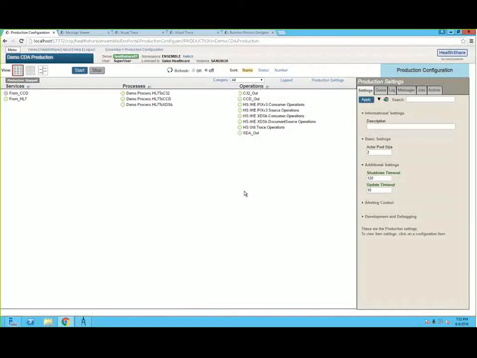Sure. So one of the big differences between Ensemble or Health Connect and some of the other interface engines is that it's built on the Caché database, which is an object-oriented type database, and a lot of the programming is object-oriented. Caché and Health Connect use a language called Caché ObjectScript. There are also a few other languages, but that's the main one they use. It's based off of the old MUMPS language.